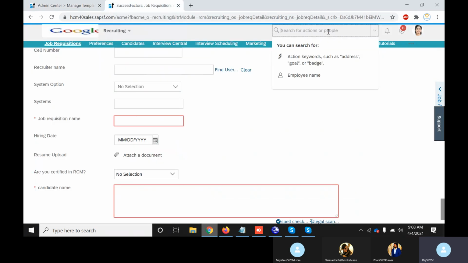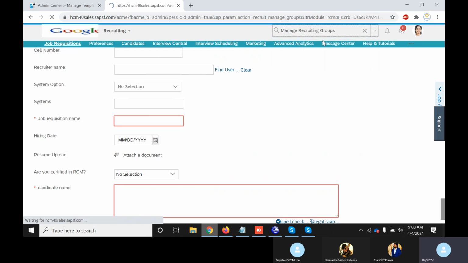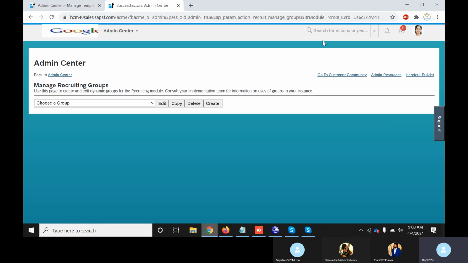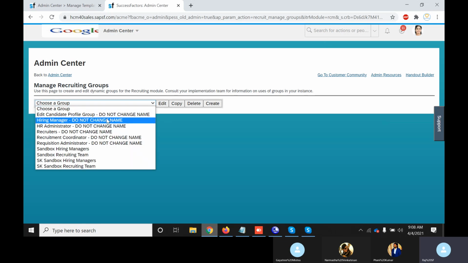So there is an option called manage recruiting groups. Using this, first we have to specify the group names. Here we already have some groups, so again you have to create new groups. For example, I want to create a recruiter coordinator or recruiters team.